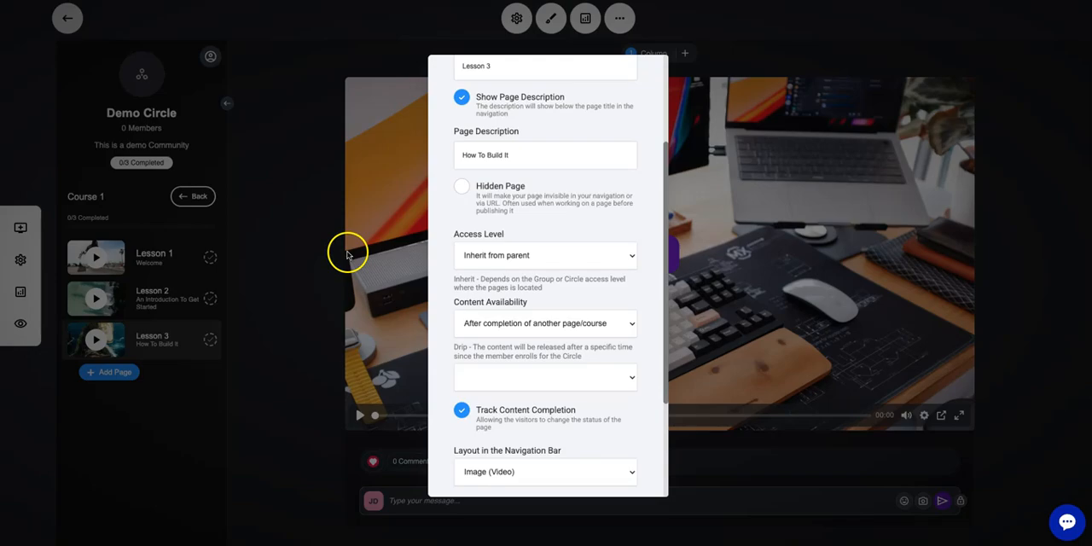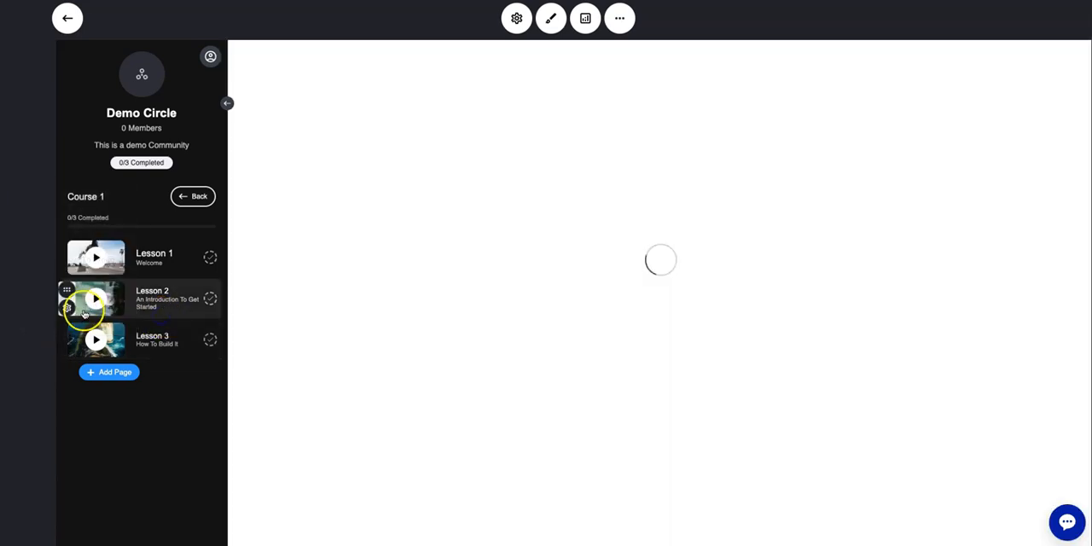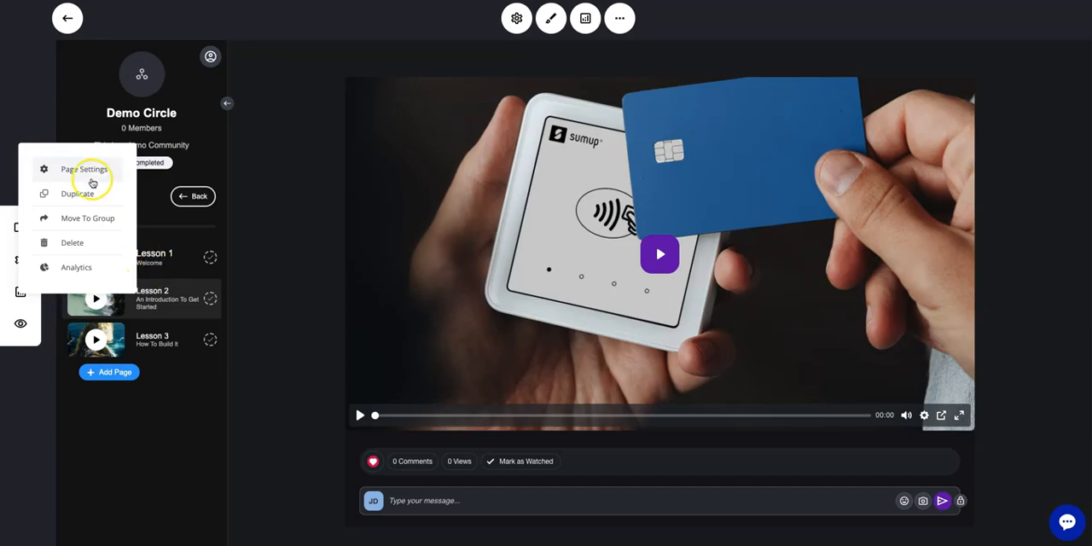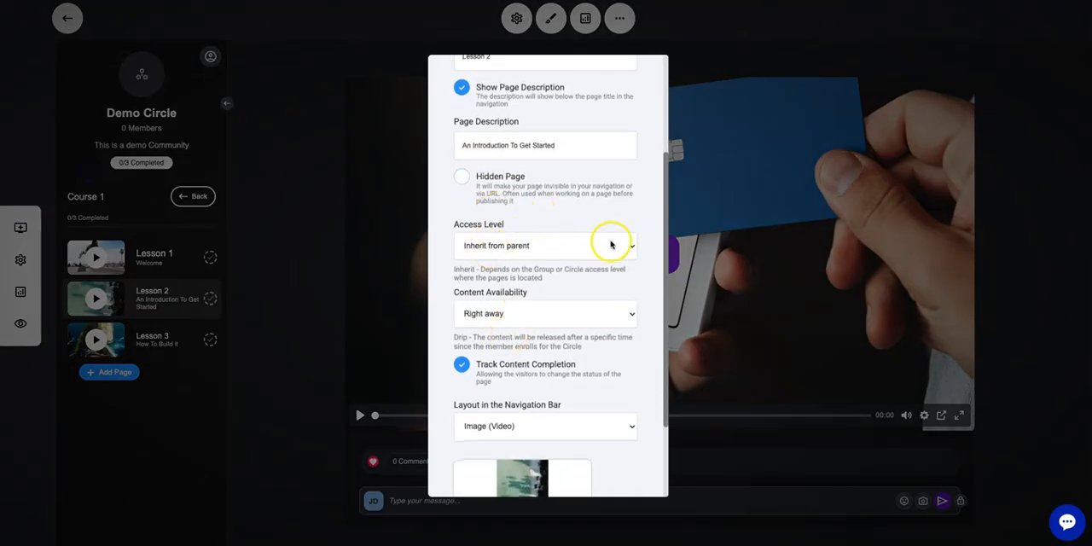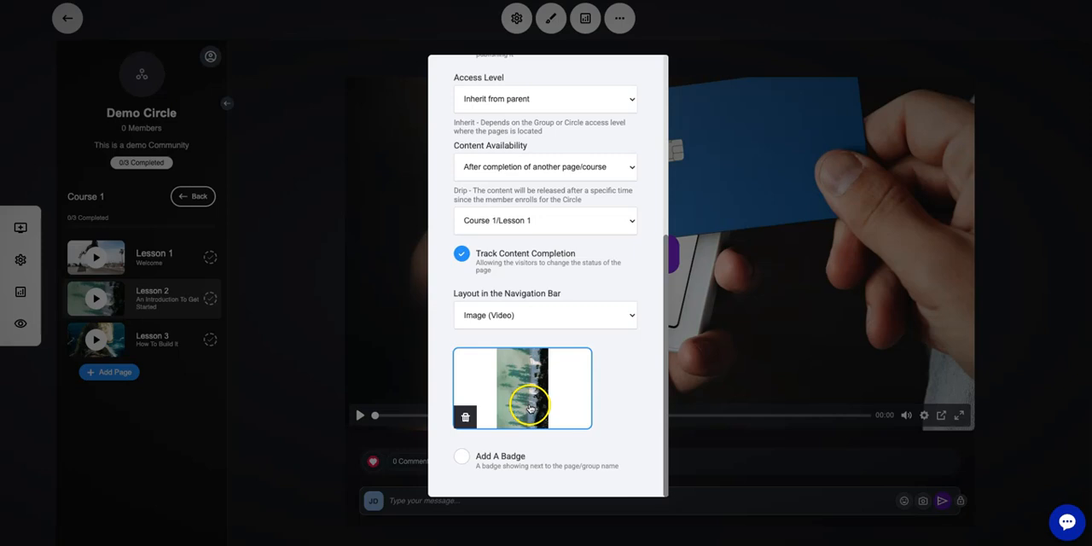It's hidden. Oh, the other thing that I want to show you, and I'll demo this for you a little bit later, but let's say that we want people to finish the first lesson before they can go on to lesson number 2. In your page settings, your access level, that's not access, it's the content availability, we set to after completion of another page or course, and then I select, so this is course number 1, lesson number 1, I want them to complete that before they can continue, and your tracking must be on.